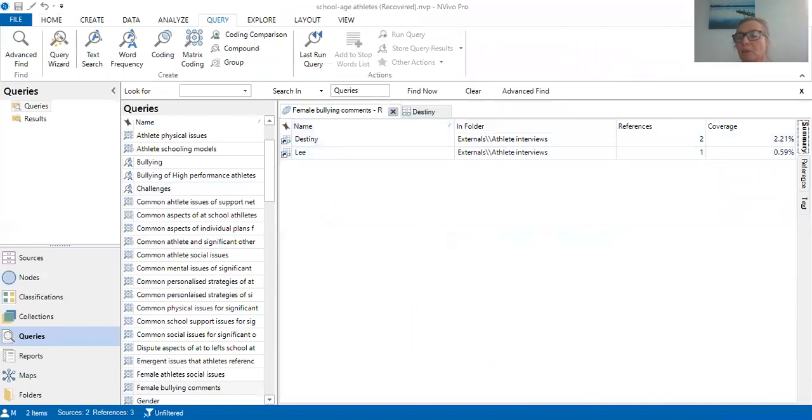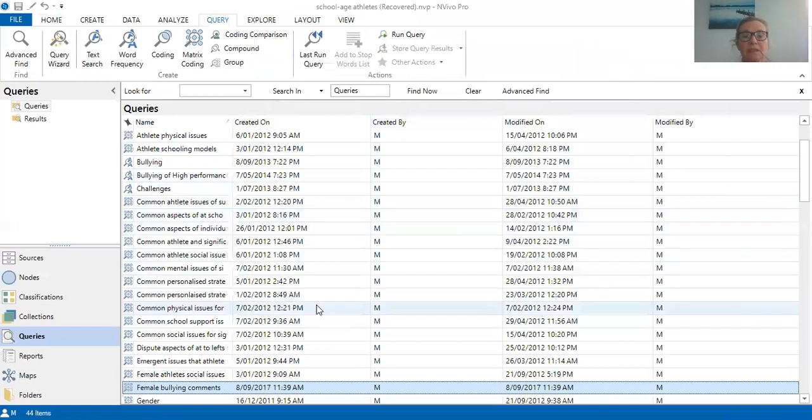So it's always a good idea to make sure that you have this big think tank in what you're doing all the time with your matrix coding queries, which gives you that comparison.